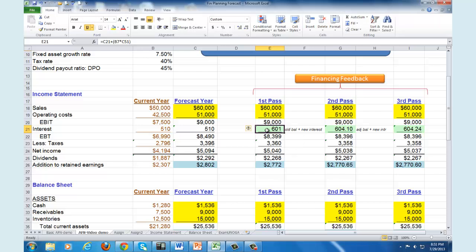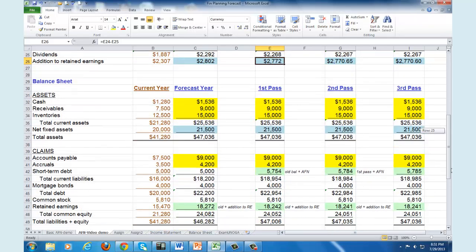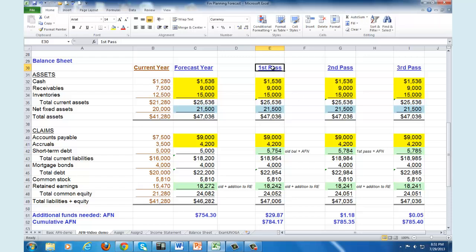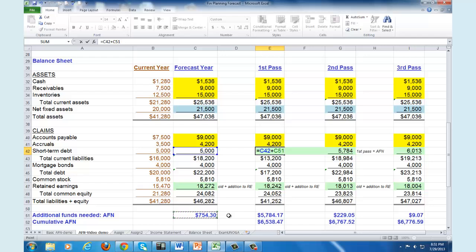Now, because the outflow of funds has increased, that's going to cause our revised net income to drop. And therefore, as you can see here, our retained earnings will automatically adjust. So now we go down here in the balance sheet section under the first pass. Again, nothing changes in the asset section. In the liability section, under short-term debt, this amount would be equal to the current short-term debt amount plus the AFN, the additional funds, which would have to be borrowed, remember, in the form of short-term debt. So it's the old balance plus the AFN.